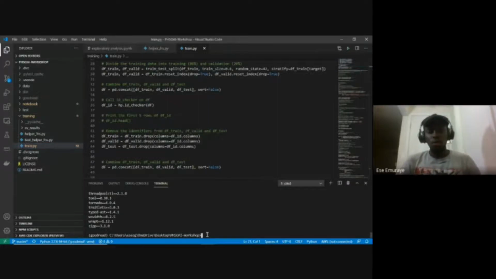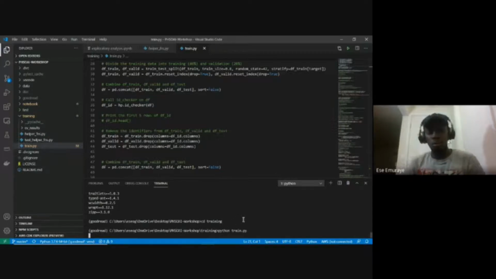So I'm going to run the py file just to ensure that our model runs, and we'll check the distribution folder to see if the model is created. So we have CD'd into the training folder, and I can train. Yeah, so that works.